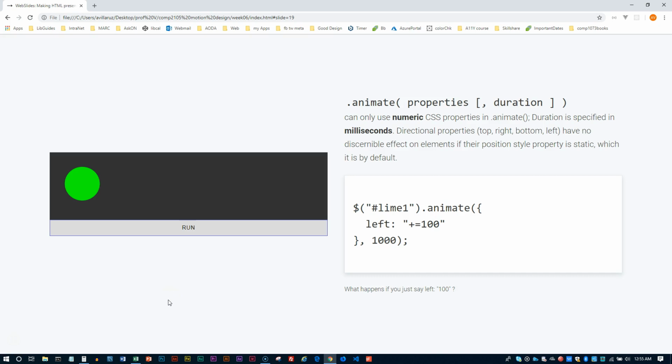So in addition to .fadeIn and .slideUp, jQuery also allows you to have the .animate method. This gives you fine-tuned control to specify which properties you want to animate. However, those properties have to be numeric. So you can't animate something like background color equals yellow, where you use the word yellow. You can't do that. It has to be numeric.